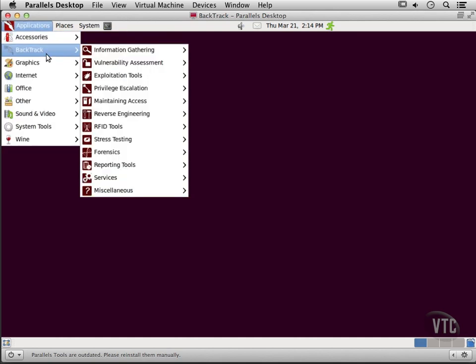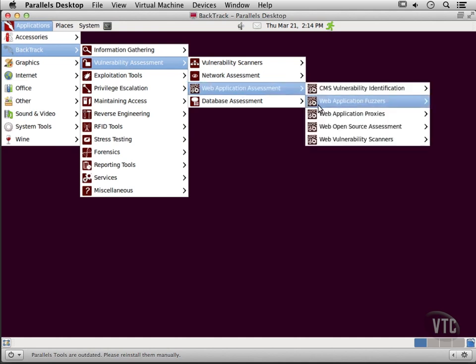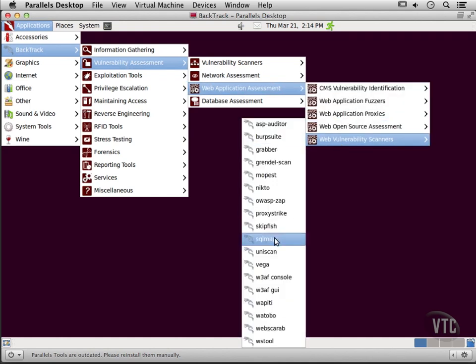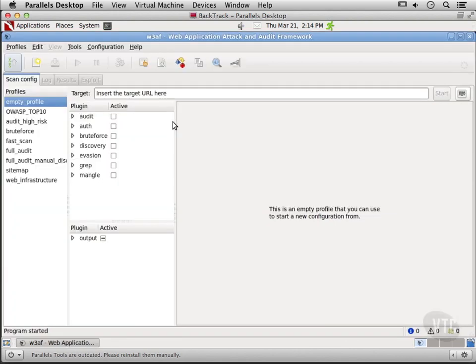So the first thing I'm going to do is go to Backtrack, then Vulnerability Assessment, Web Application Assessment, Web Vulnerability Scanners, and I could do either a console version or the GUI version. I'm going to do the GUI version. It's just a little bit easier to work with because there's a lot of things that we could make changes to, and in order to do that in the console, you have to go into an area, make a change, back out, go in, back out, go in, back out. It's just easier to do it in the GUI.